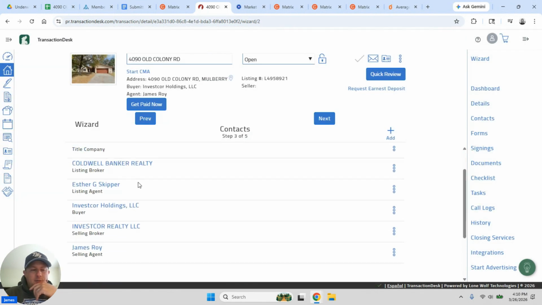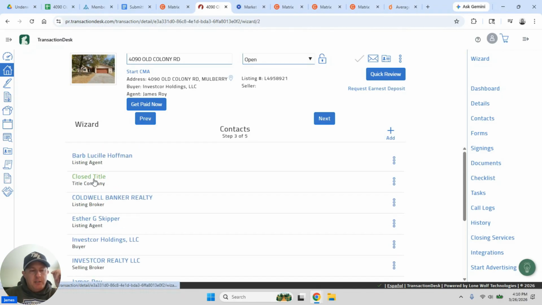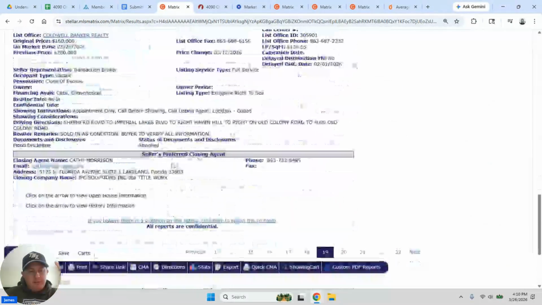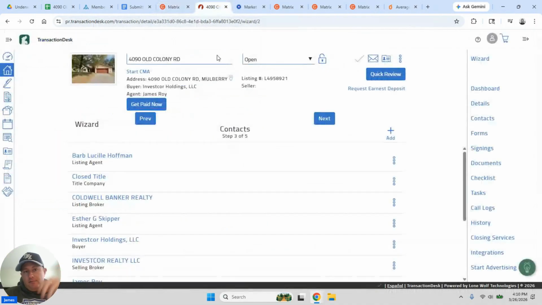Step 3 is contact. So it pulls in the buyer, Investcor Holdings, right? So that is the buying entity that we use. Investcor Realty, the selling agent, which is going to be you, the listing agent. Closed title is our title company. Although, if it's an MLS deal, you're probably going to be using their title company, so I'd have to change that out. If you're direct to seller, just leave closed title. Walter, that's my guy. He does all of our creative stuff, and they do a fantastic job. And so make sure the contacts are all right.